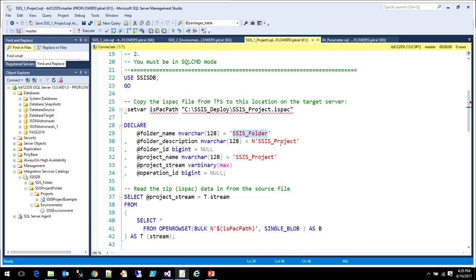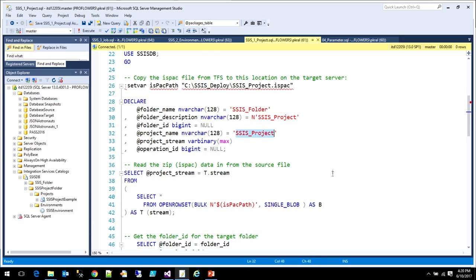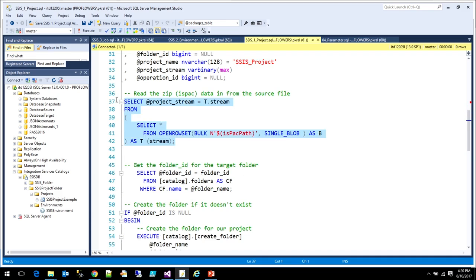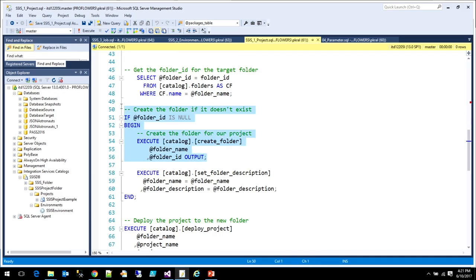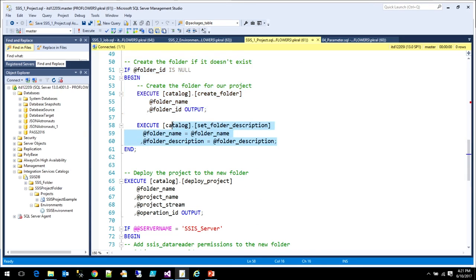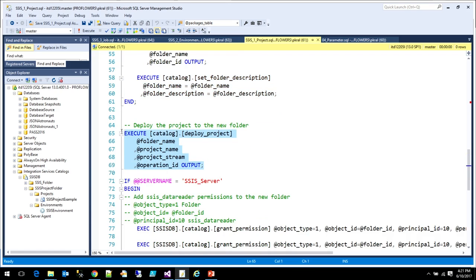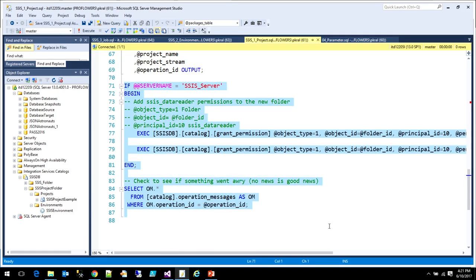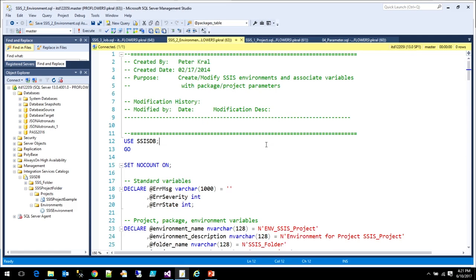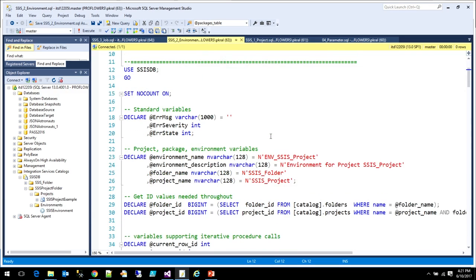But you can see how I give it a folder name, a folder description, a project name. I'm going here and I'm creating the project stream, which I then use later on. First I create the folder if it doesn't exist. I set a folder description. Then I deploy the project using that project stream that I loaded before. And then I go ahead and grant some permissions and I check the operations to see if everything went okay. Simple, right? And this is what the wizard does. Maybe without the granting of permissions, that's something that's extra. But it's essentially what the wizard does. So it's the second script that really is the value add. And it's more complicated, so hopefully I can step through this in a way that's meaningful.